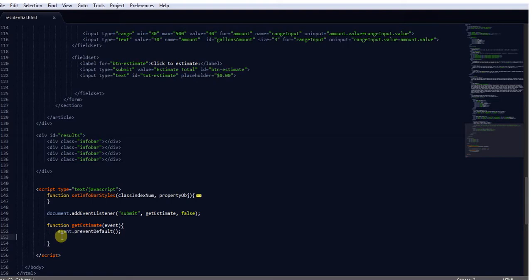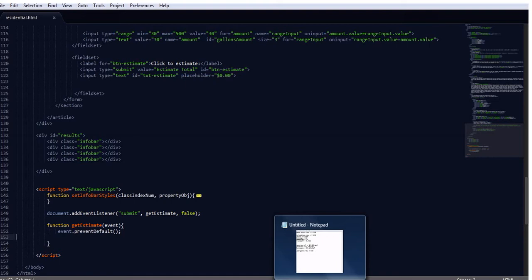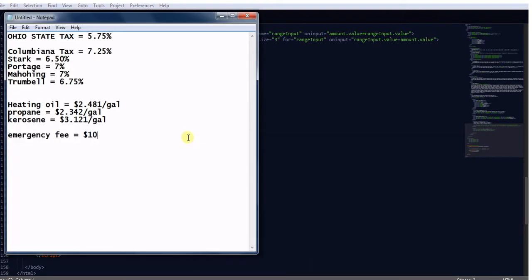Okay, so the first thing I want to do is show you some of the things the customer gave me, right? Suppose this was a site, and he's like, hey, these are our prices. So heating oil is $2.48 a gallon, propane, kerosene, at the corresponding values here. Hey, an emergency fee is $10. If we have to go out there, it would probably be more in real life, but just bear with me here.